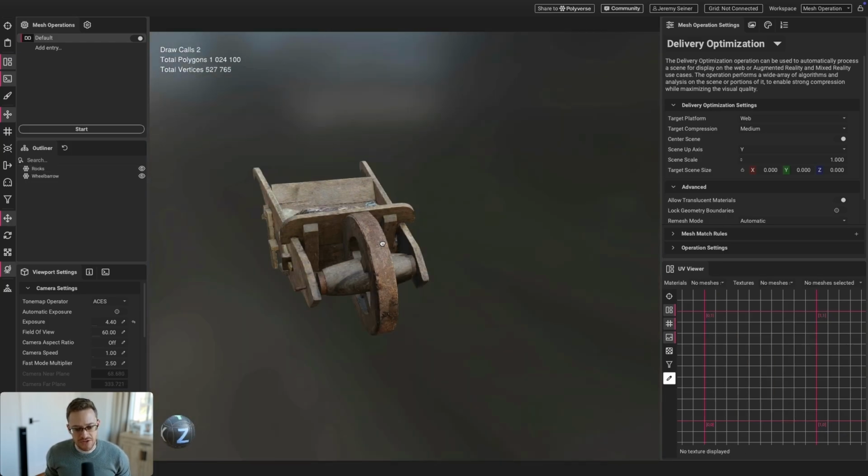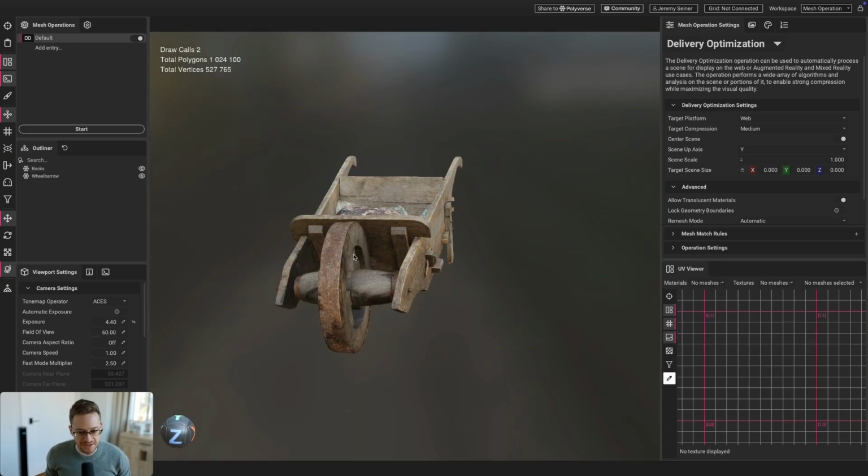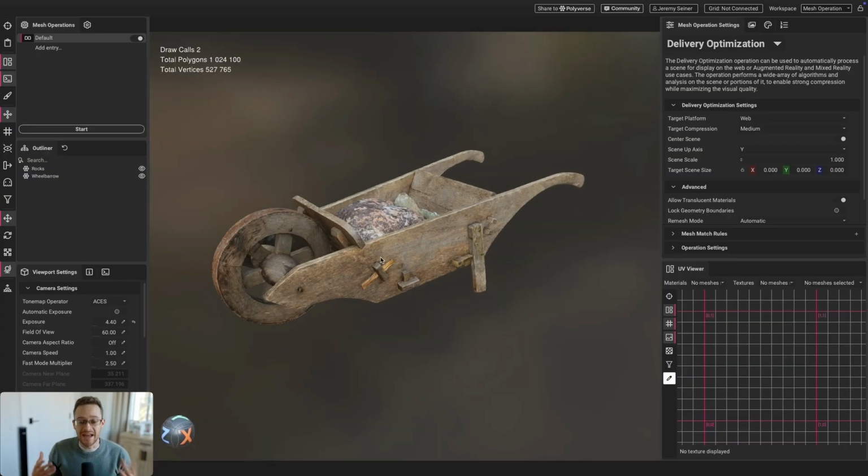So let's say what I want to do is optimize this model to view in AR. Let's say I'm curating some models for a museum, and I want my visitors for the museum to be able to view these models at home with augmented reality. So what I can do is use the new delivery optimization mesh operation. And so I can go ahead and select it here in the top.